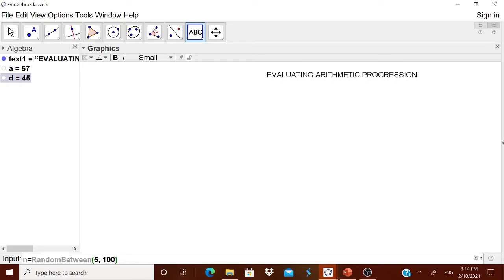Okay. Sometimes what will happen? Suppose if it is more than some 30 or 40, within the screen you are not able to show the arithmetic progression to the children. Anyway, now you have to find the Tn.